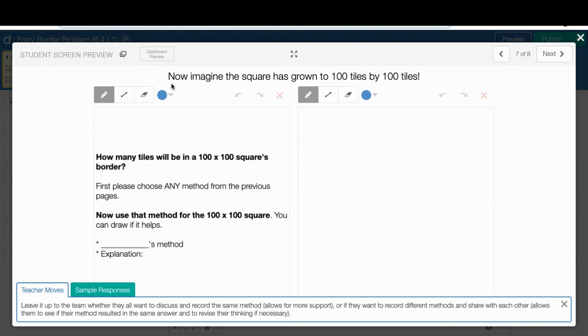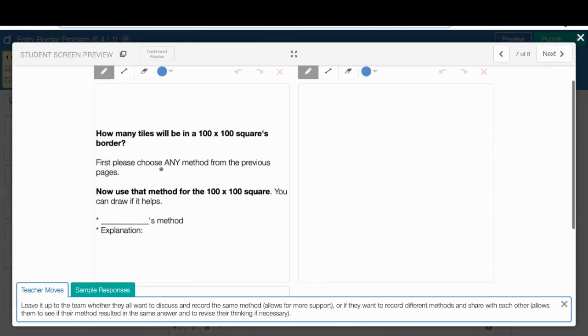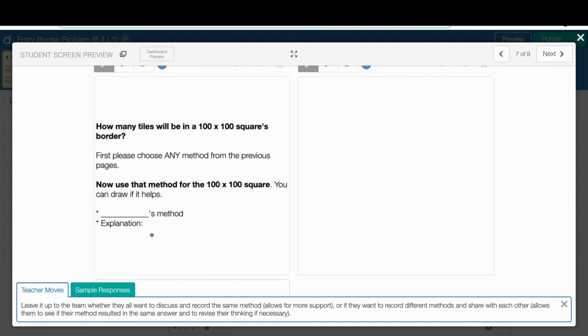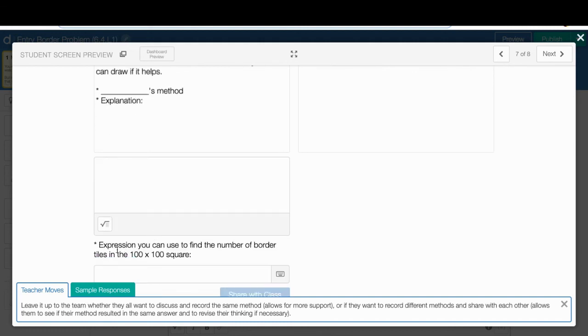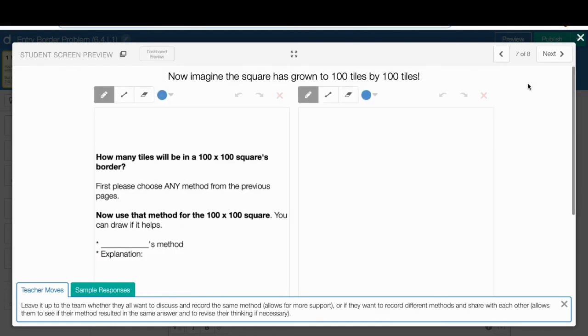Page 7. Now imagine the square has grown to 100 tiles by 100 tiles. How many tiles will be in the 100 by 100 square's border? First, please choose any method from the previous pages. Now, use that method for the 100 by 100 square. You can draw if it helps. Blanks: method, explanation, expression you can use to find the number of border tiles in the 100 by 100 square.